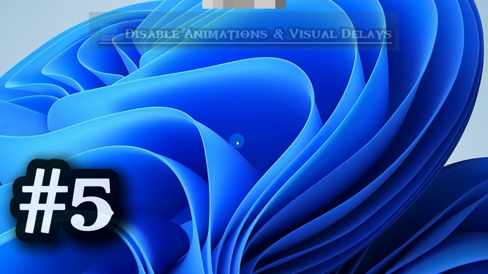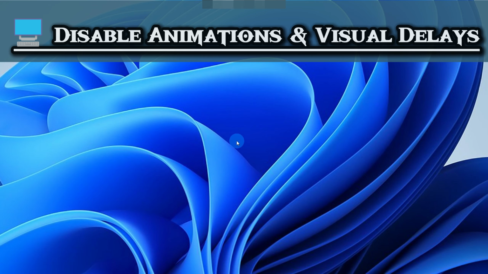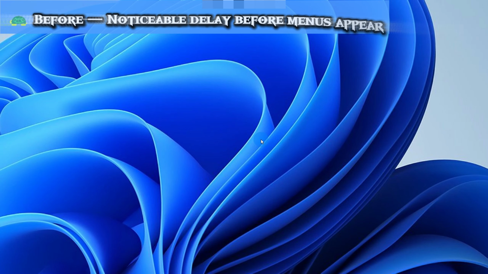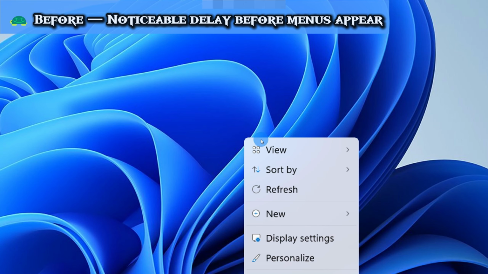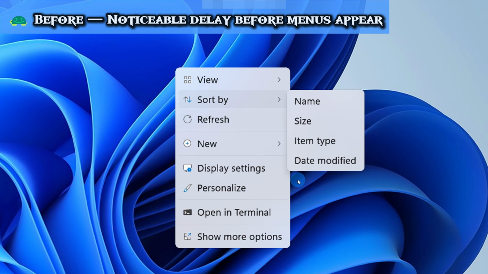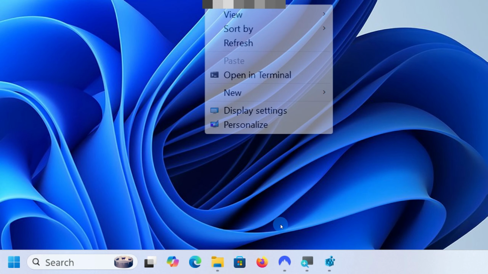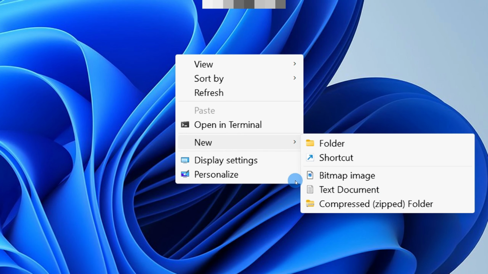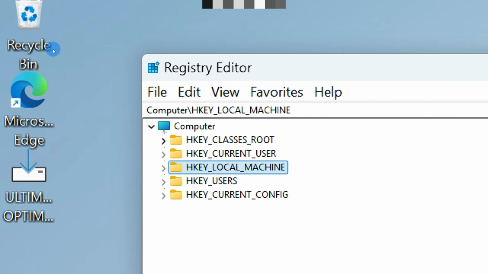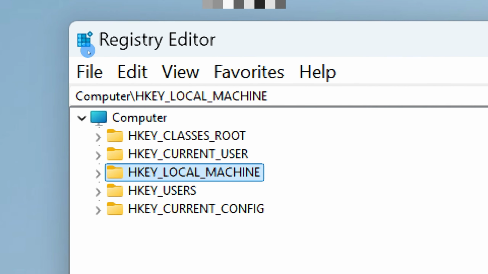For our fifth optimization, we disable animations and visual delays, making your PC feel snappier by removing unnecessary visual effects. Windows uses fancy animations to make menus look nice, but on a slower PC or older hardware, these effects actually waste precious milliseconds, making your system feel sluggish. In this optimization, we'll remove those small delays, so menus in Windows open instantly, giving a snappier and more responsive experience. Now navigate to HKEY_CURRENT_USER.